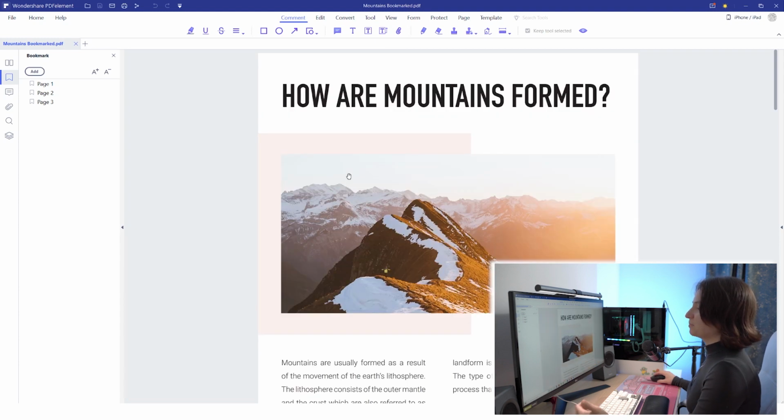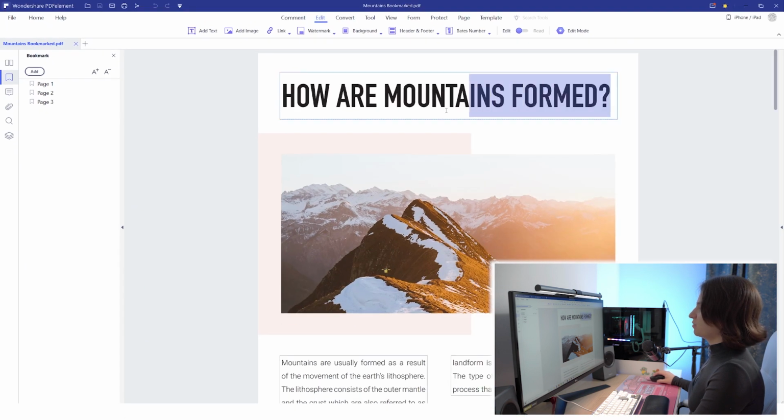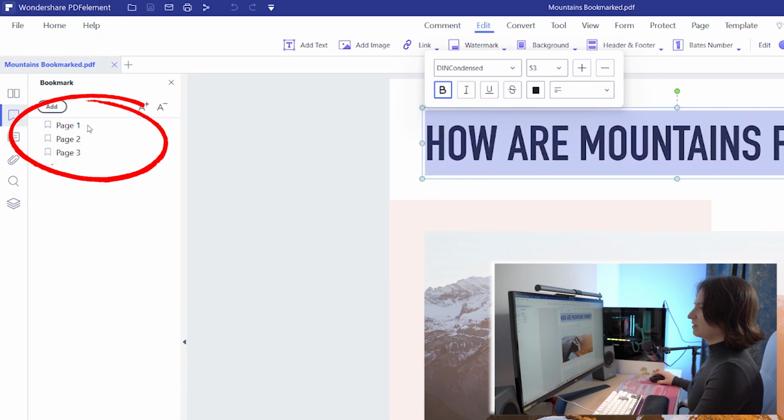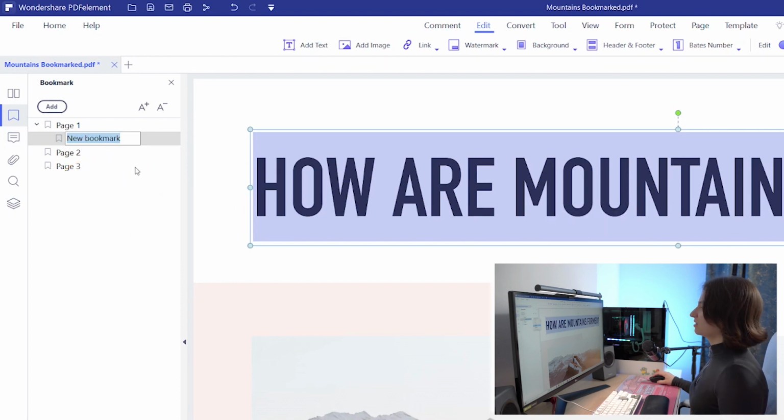The first step to creating a bookmark for a specific place in the document is to go into the Edit tab, and from here you can select the text that you want to bookmark. Once you have it selected, right-click on the bookmark that corresponds to that page and click on Add Child. You can then copy the text of the title and paste it into the bookmark.